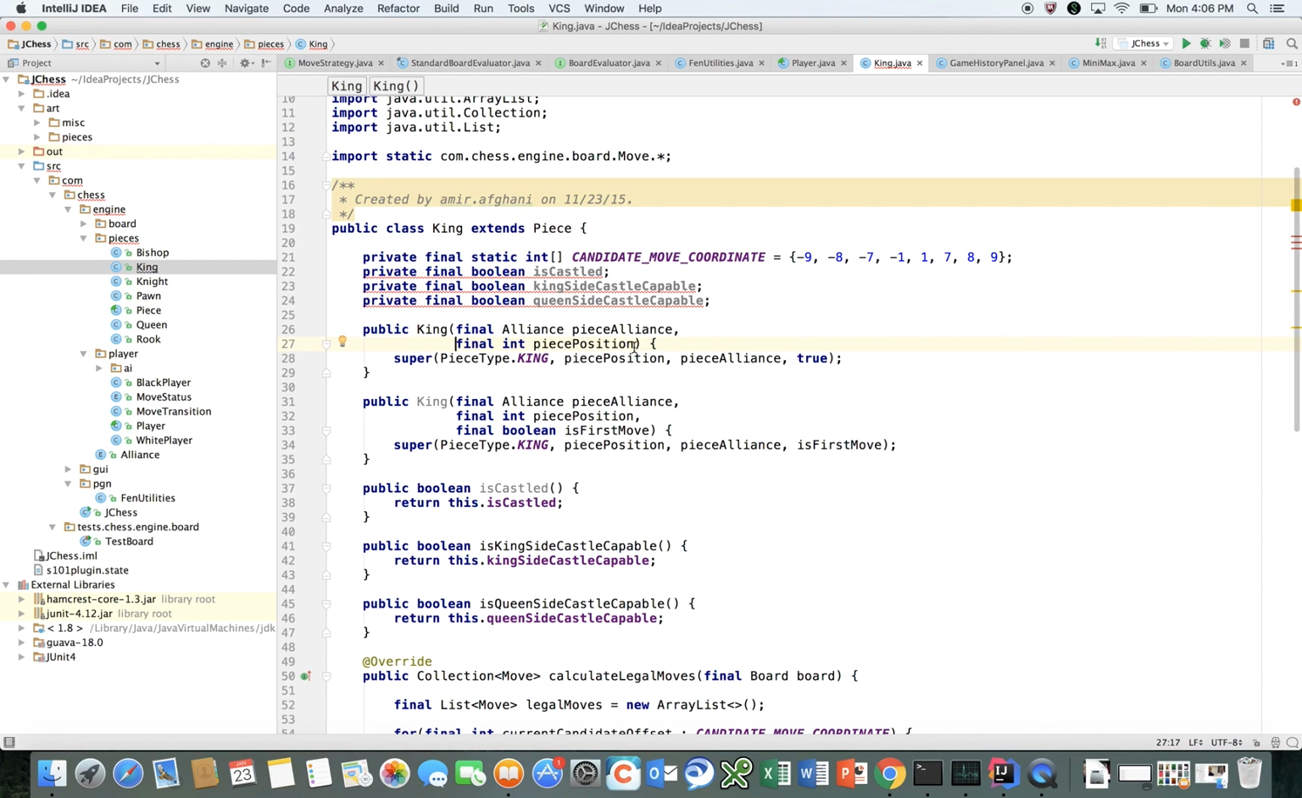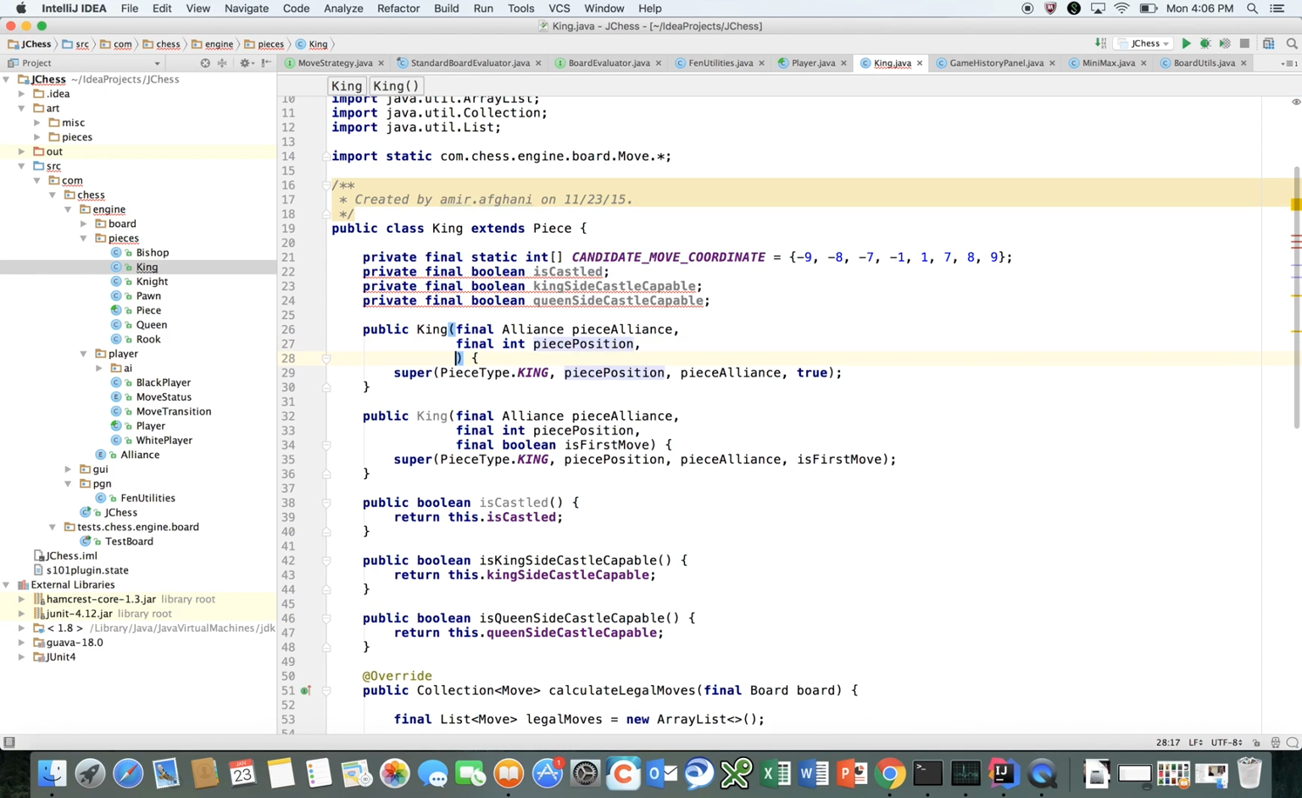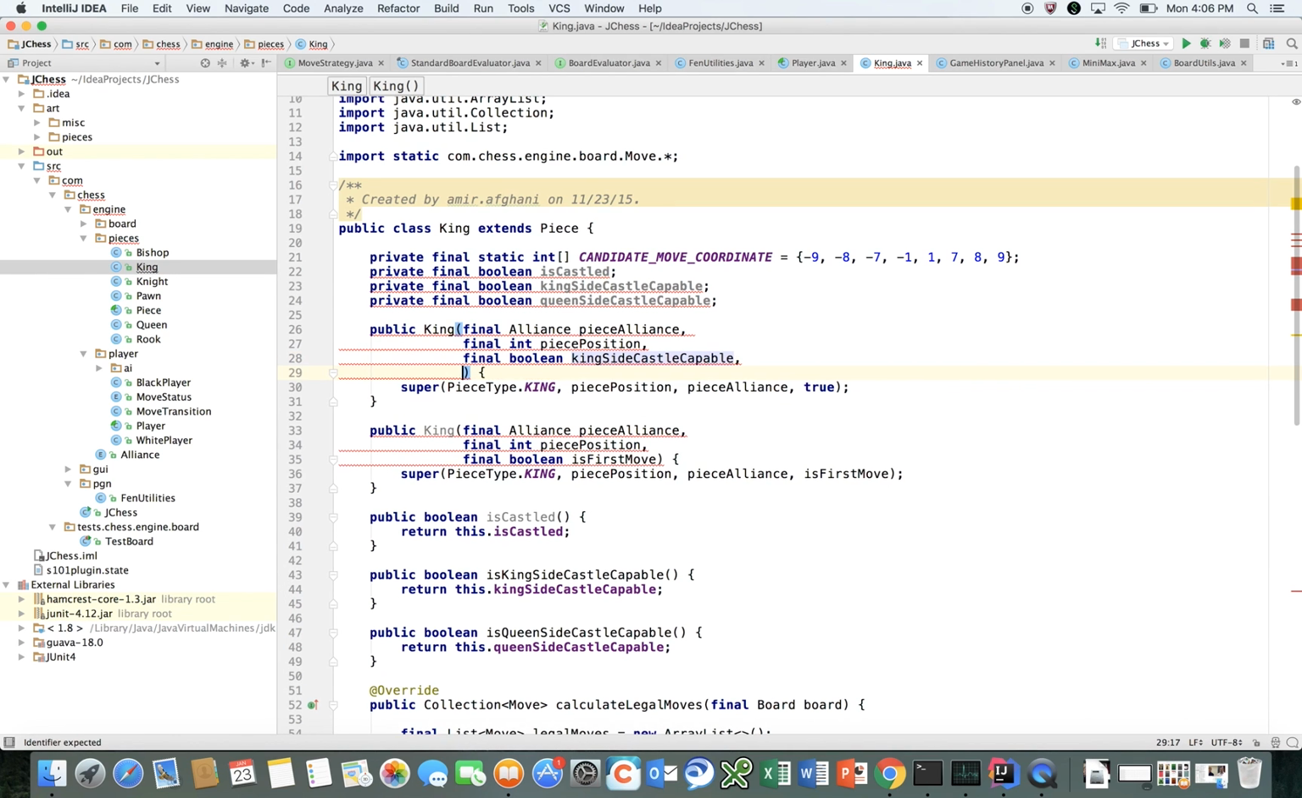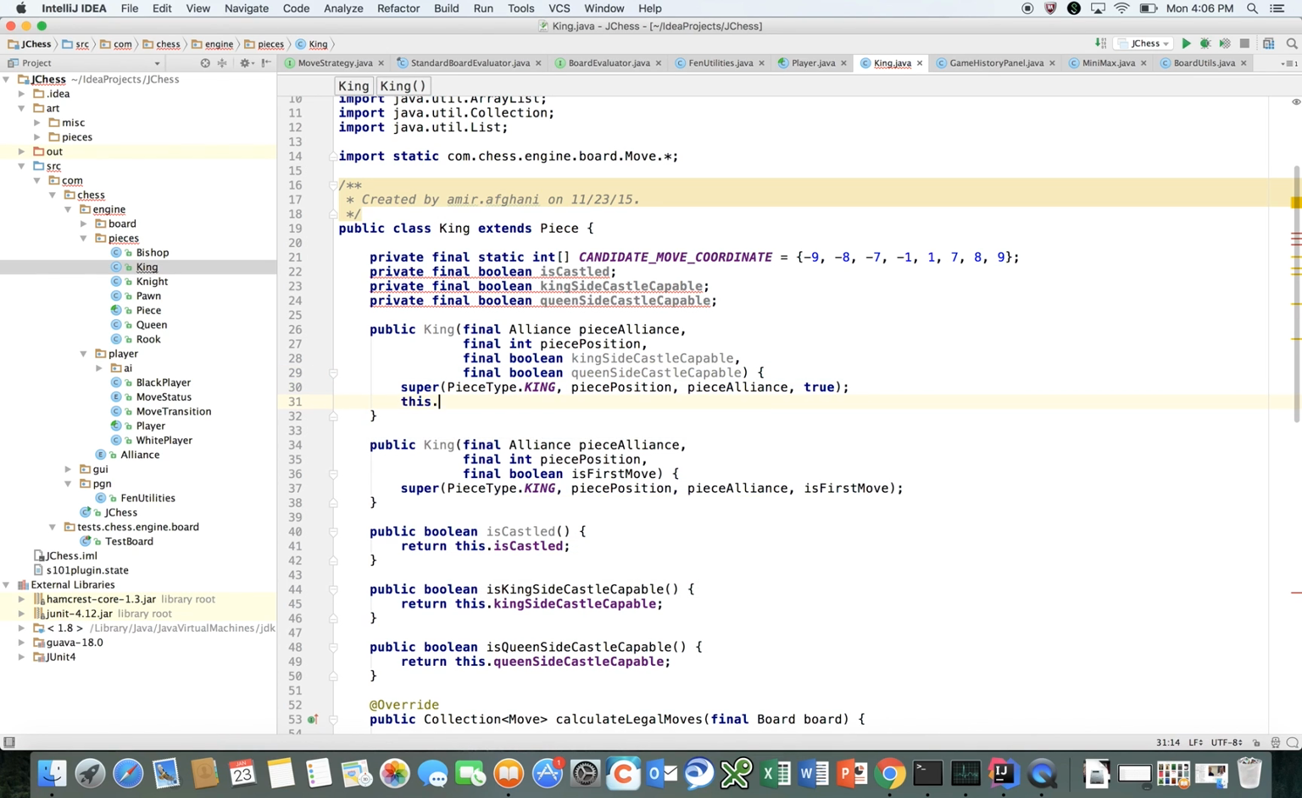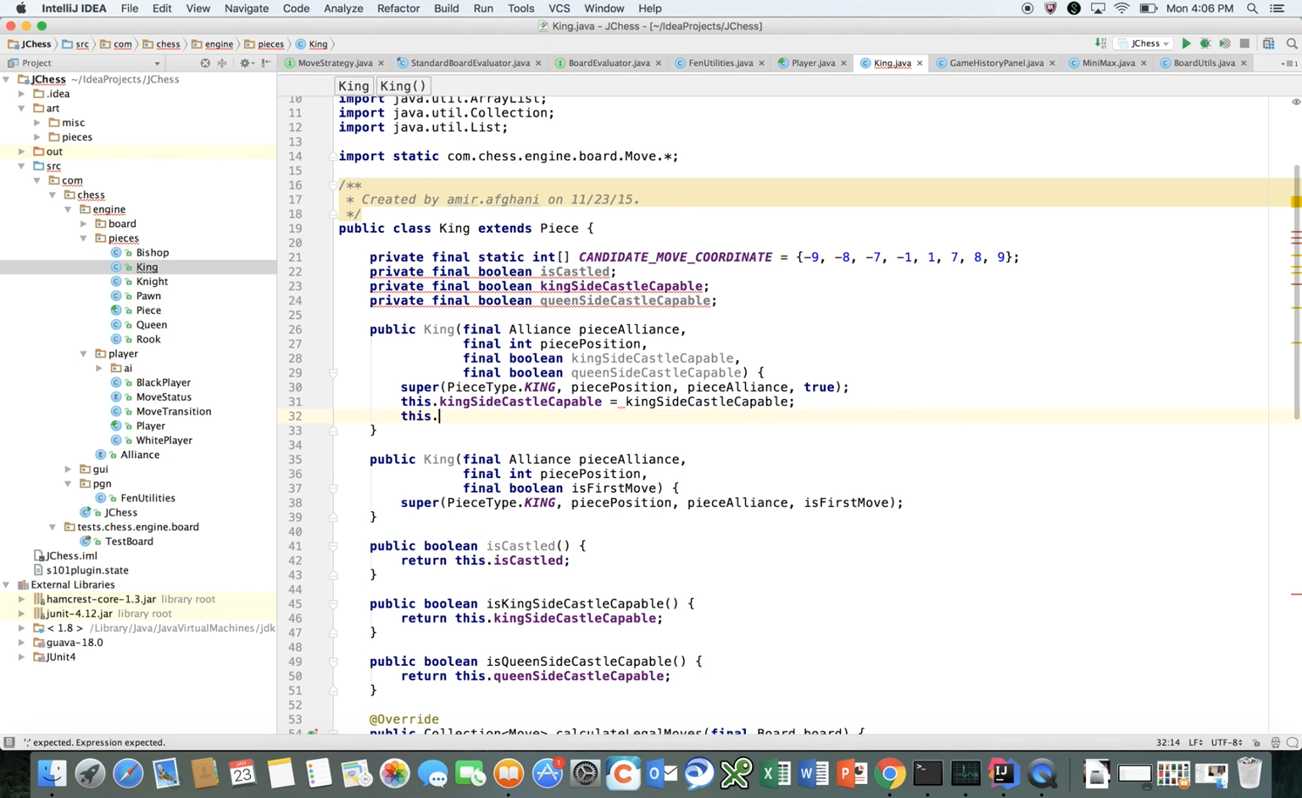And we're going to pass in, along with the piece position, final boolean king side castle capable, final boolean queen side castle capable. This dot king side castle capable is equal to king side castle capable, and this dot queen side castle capable is equal to queen side castle capable. Great.